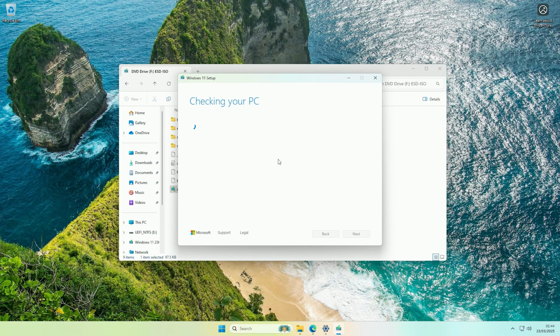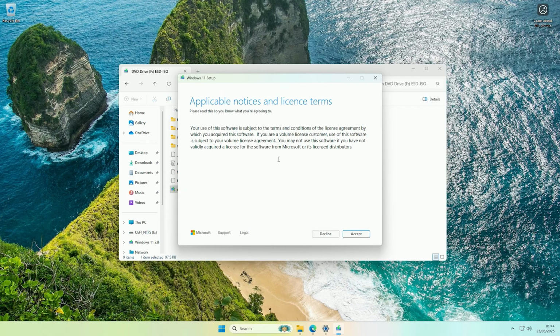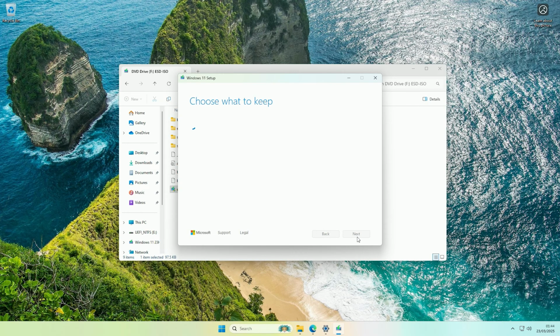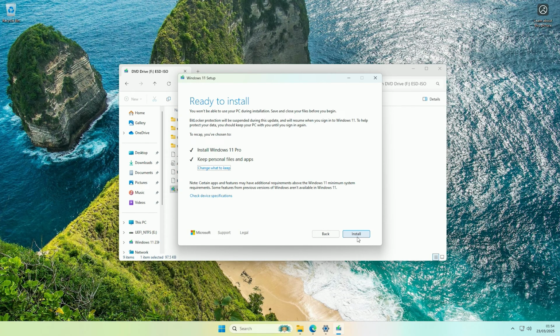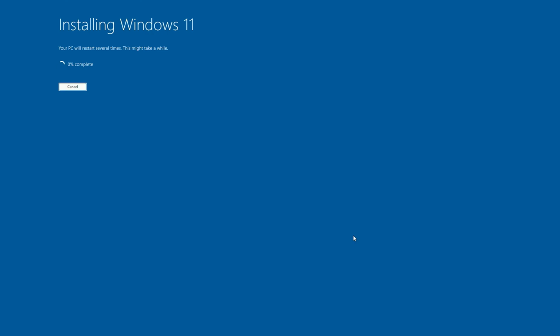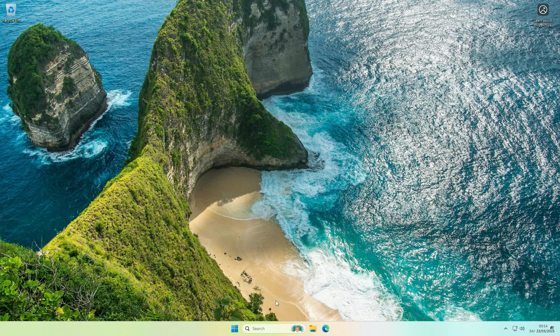Now if it comes up saying that your CPU is not compatible, I have done a video on how you can bypass that, so a link will be in the description. And now it will just accept the terms and conditions. And now it's finished getting updates, we can now click install, and it will now start installing 24H2. And now it's finished installing.